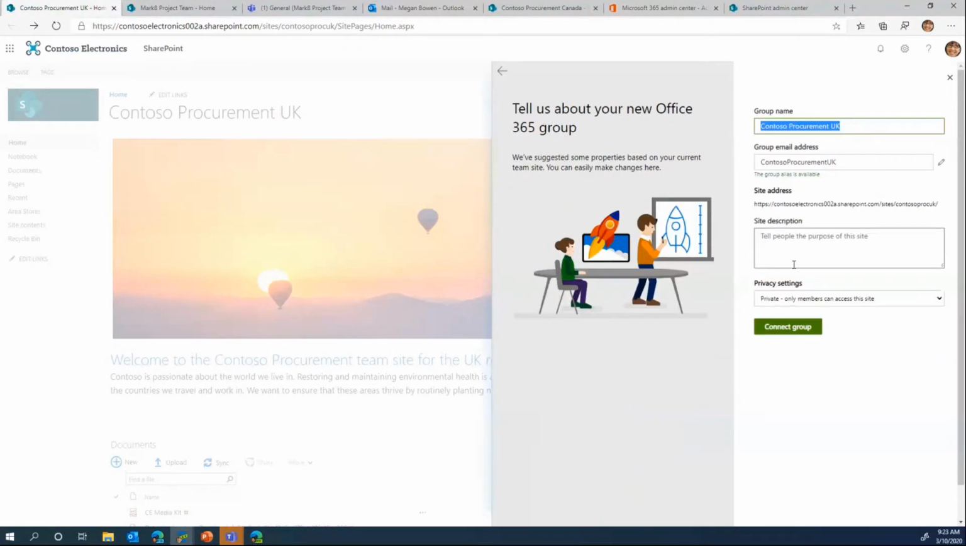So let's get started. I now have an opportunity here to provide additional metadata for the new Office 365 group that we're creating. We smartly pre-populate the fields based on the existing site properties. For example, we give the group name the same name as the site. You've got the email address. I can make some changes here. Because this is an Office 365 group, I can change the privacy level for the group, but I'm just going to keep it at private. I'm going to head now and click on Connect Group.